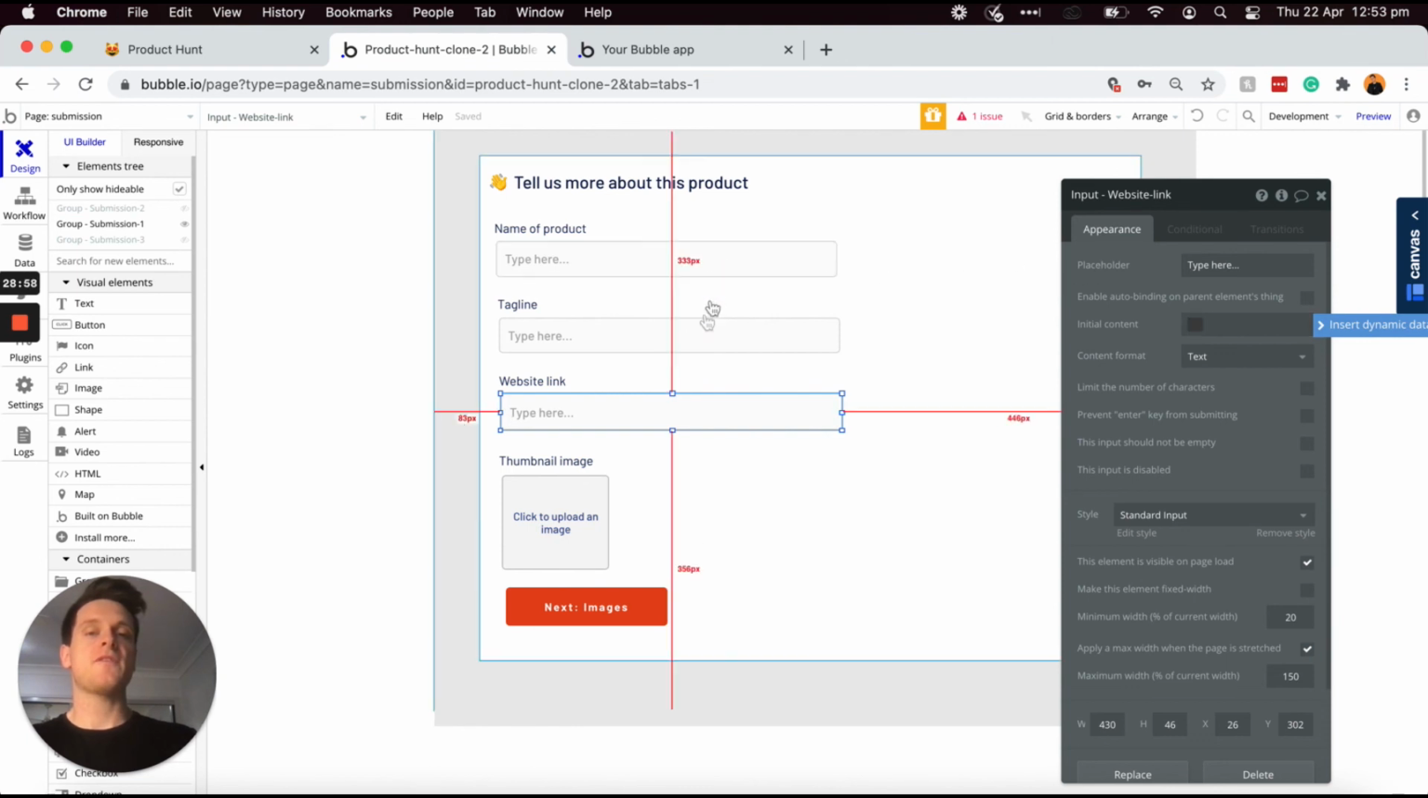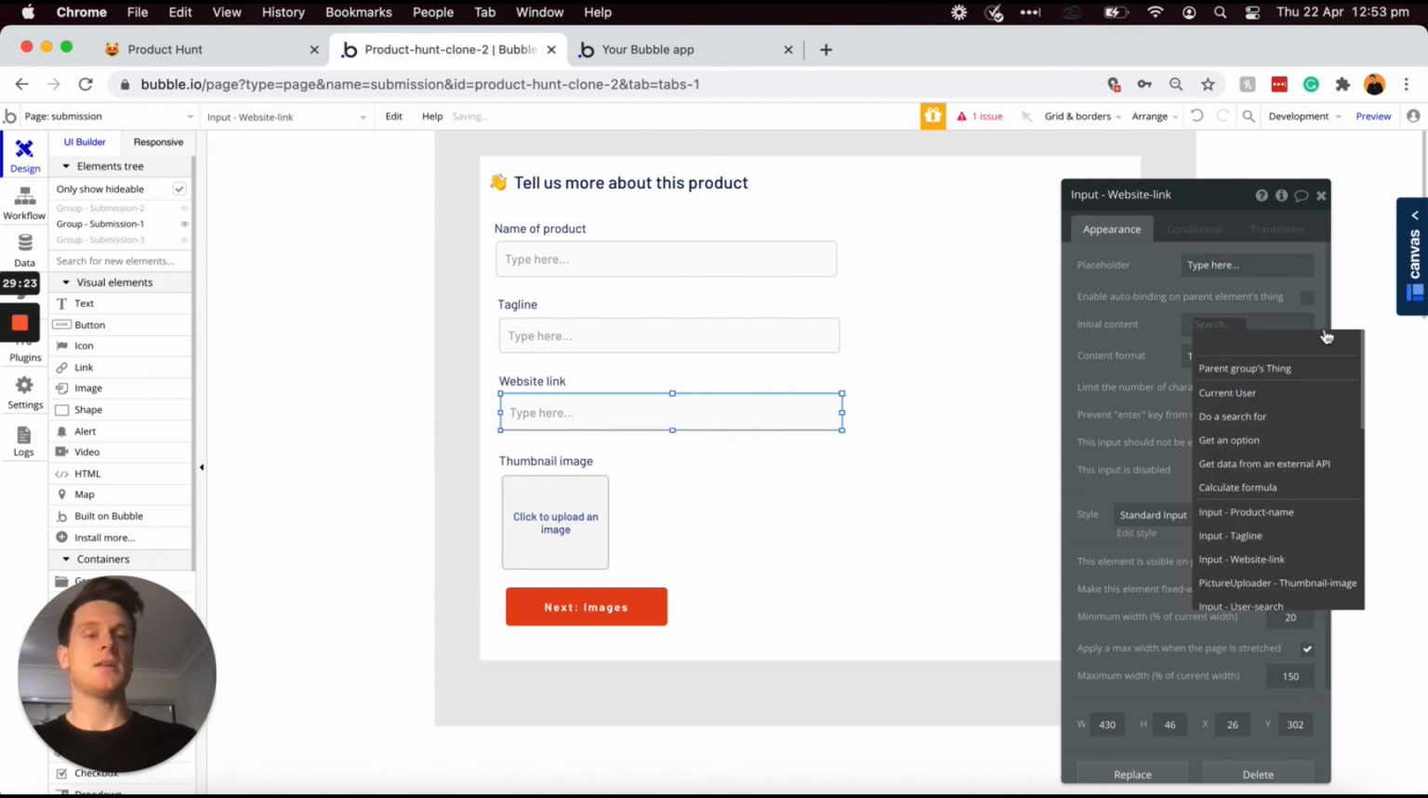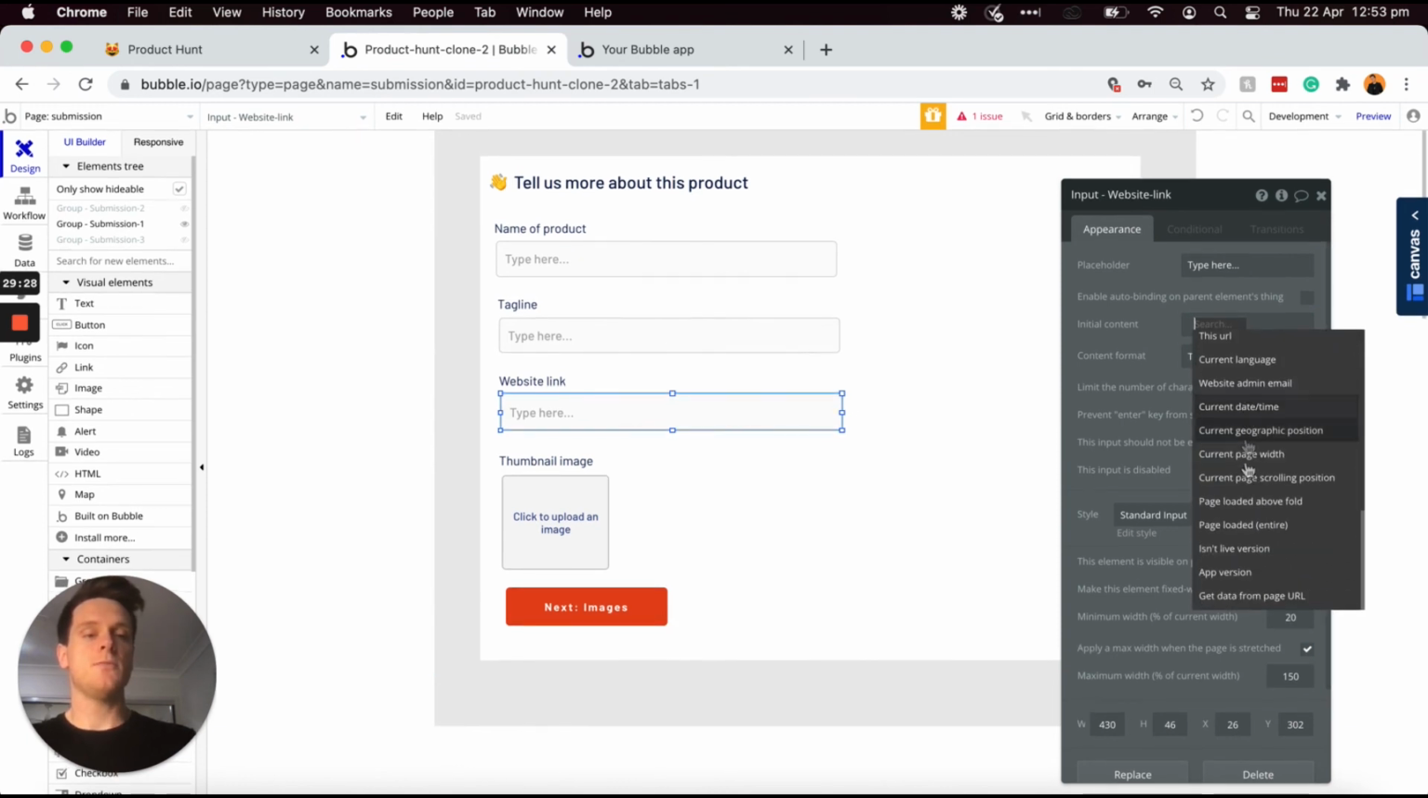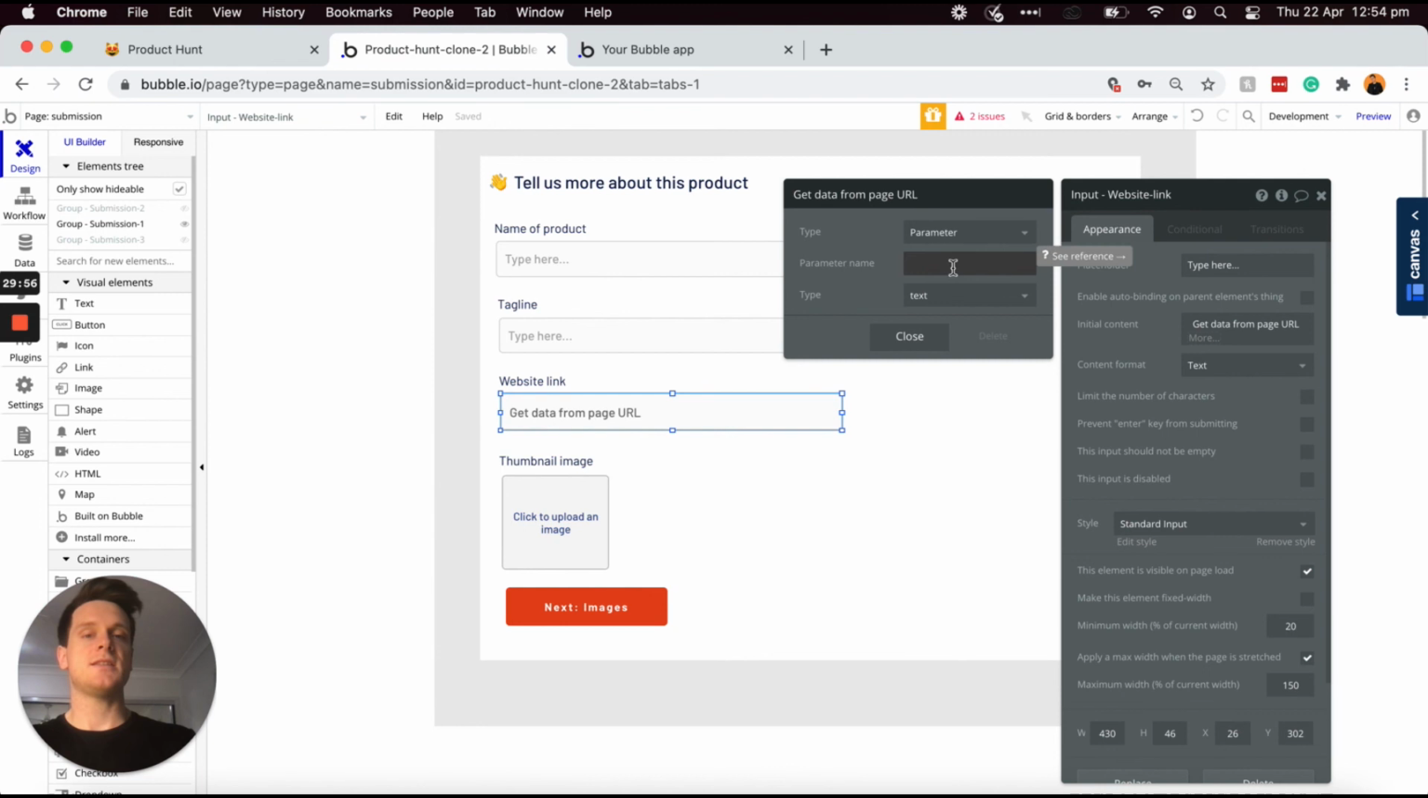Now, if you remember from the first page in our submission process where a user was adding in the link, we were also sending through the custom page parameter of that website link. So what I'll need to do is retrieve that link from our URL and then display that in this input field here. So I'll select to insert dynamic data. I will then scroll on down to the bottom and choose the Get Data from Page URL option. And then I'll need to extract the information from the parameter we created, which was called product link. And now that will display that link once it's been sent through to our page.